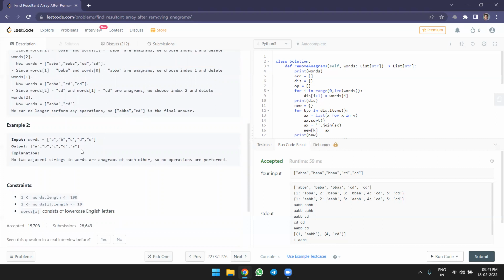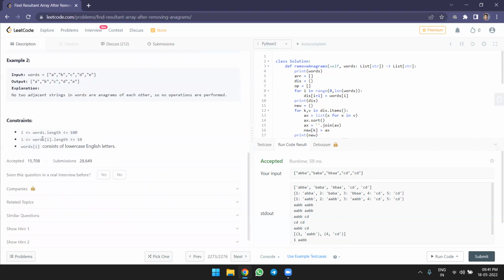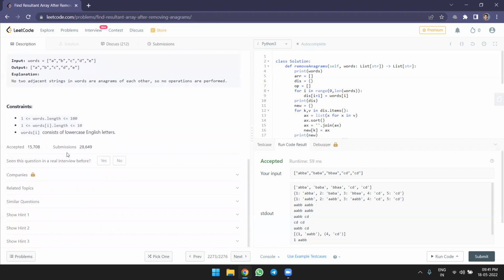So the inputs will be given here like this. The word lengths are given, that is 100, so it is very small. And how I solved this program is: I have created an empty list, an empty dictionary, and an output array.